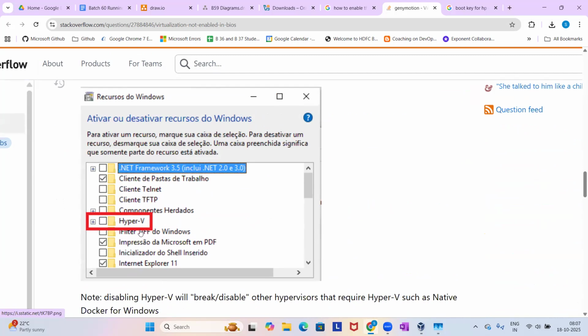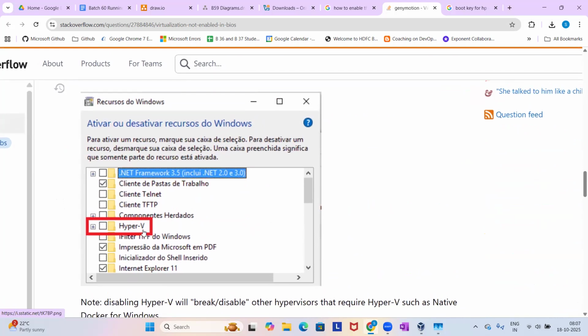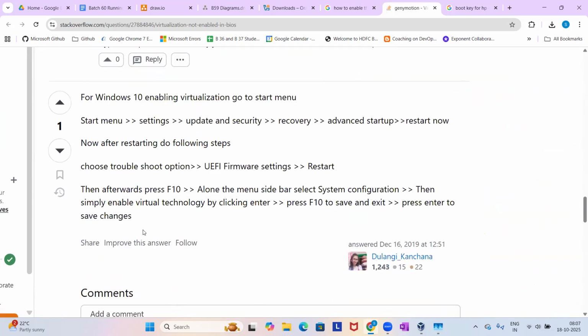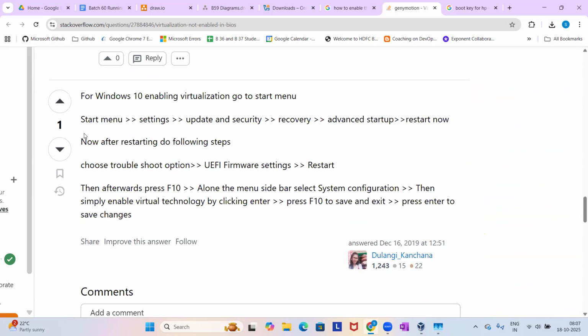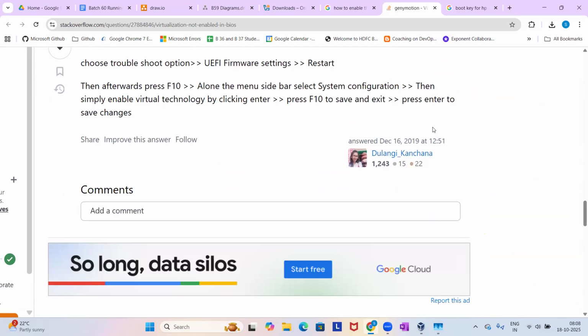Otherwise, you can use Hyper-V also. Sometimes it will help you with Hyper-V. If you enable Hyper-V like this, you can see here: Start menu, Settings, Update and Security, Recovery, Advanced startup, and Restart now. So sometimes you can enable it like this.